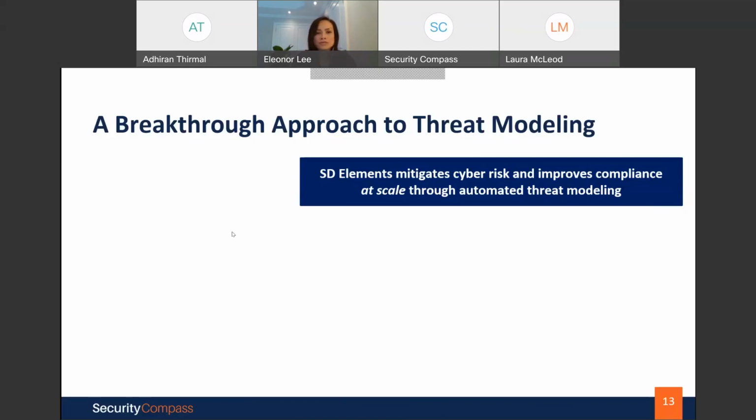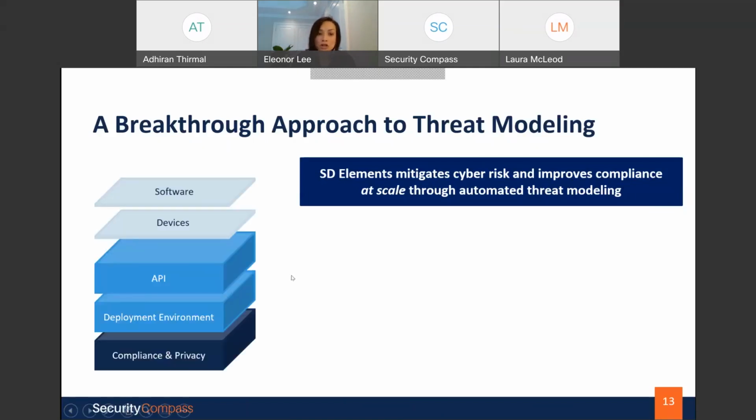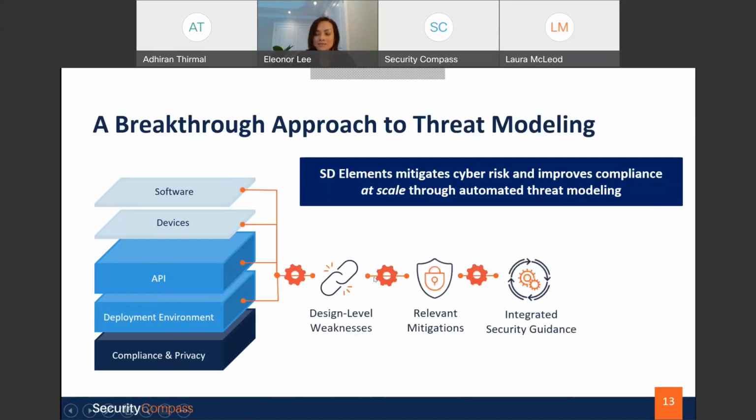So what does SD Elements do? Our platform looks at your technology stack, software, devices and embedded systems, APIs, and the deployment environment, as well as your requirements to comply with regulations and standards that are important to you. SD Elements takes all these contexts about your assets and business requirements and automatically identifies security and privacy controls to eliminate weaknesses that threats target.